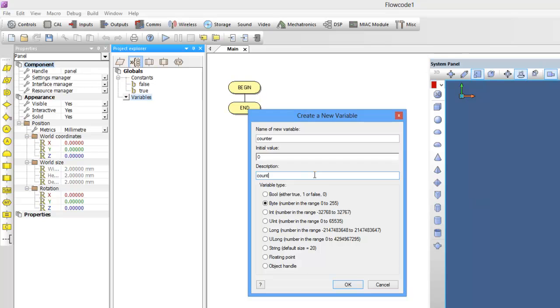Again, this is an optional step, but speaking from experience, I can say it's an invaluable feature to have when coming back to a project after a few months. And finally, we select the variable type. The type you use will largely depend on the task the variable is going to perform.